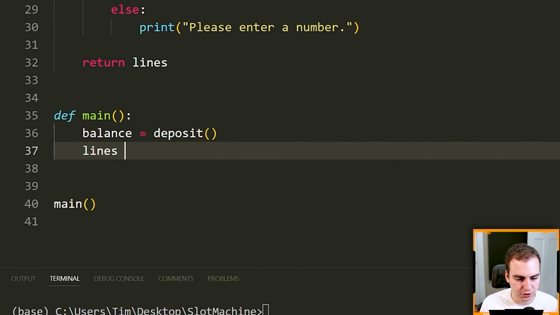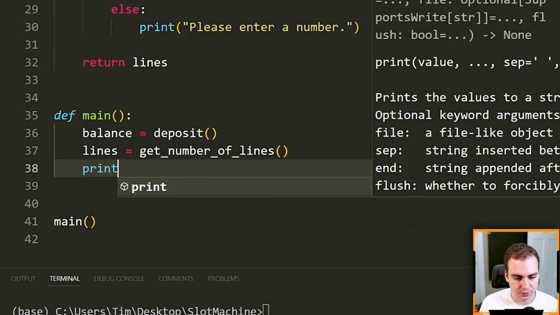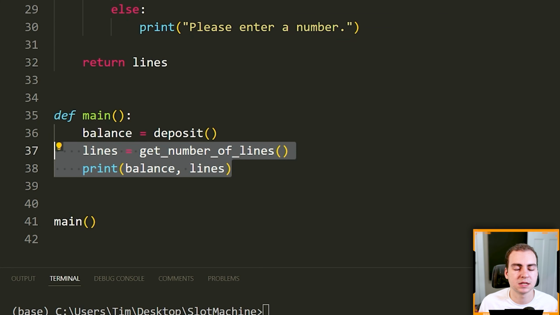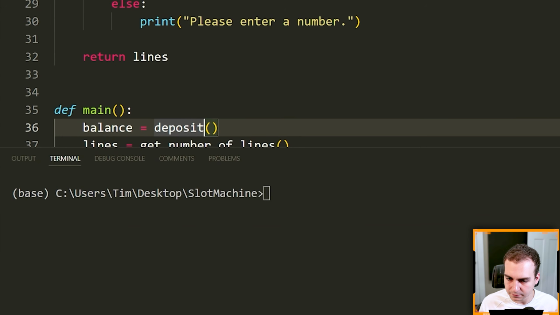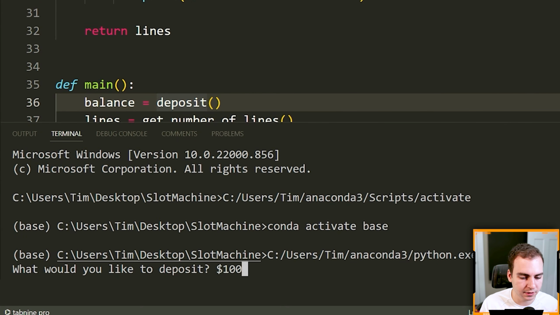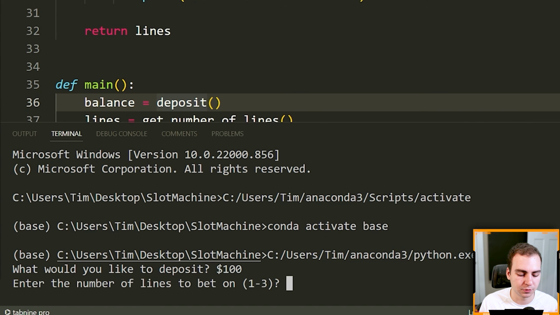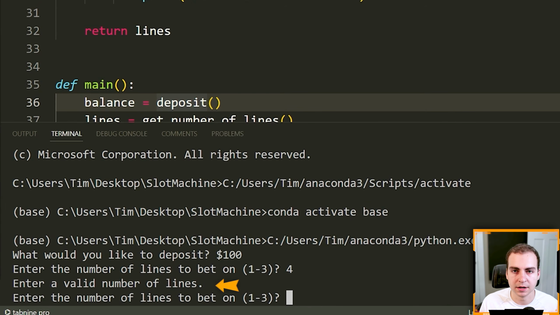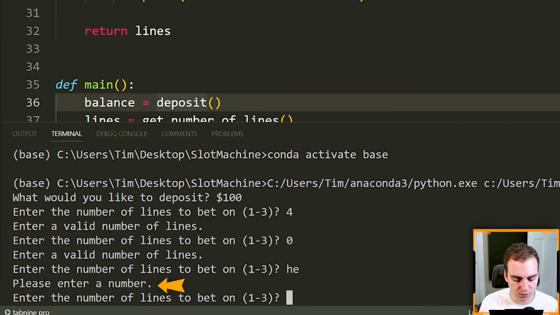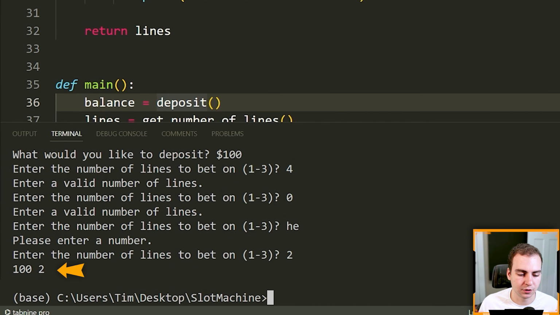So now in our main function, we'll say lines is equal to get number of lines like that. And now what we can do is print out the balance and the lines just so we can see what this is when we run the program. Okay, so now let's run. How much would you like to deposit? Let's go with $100. Okay, enter the number of lines. Let's try 4. Okay, doesn't work. Let's try 0. Doesn't work. Let's try HE. Doesn't work. Let's try 2. Valid. And notice I now have a balance of 100 and the number of lines is 2.